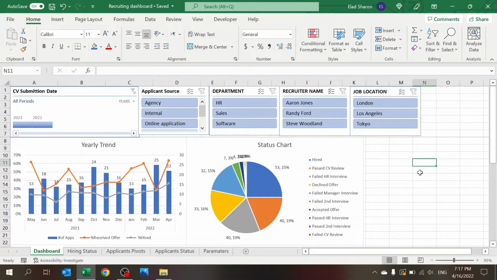Today I want to share with you a recruiting dashboard that you can use to monitor your HR team's performance. This file has a few sheets, as always, and there's the information sheet and some helping sheets and a dashboard in the end which you can use to reflect all of your KPIs. So let's start with the view of the different sheets.